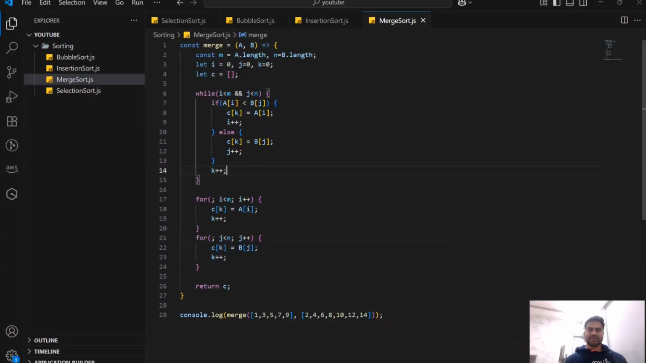Let's modify this merge method with a single array. The assumption is that half of the array, from low to mid, is sorted, and the next half of the array, from mid plus 1 to high, is sorted. But if you see the entire array, that might not be in a proper sorted order. So let's make the modification.